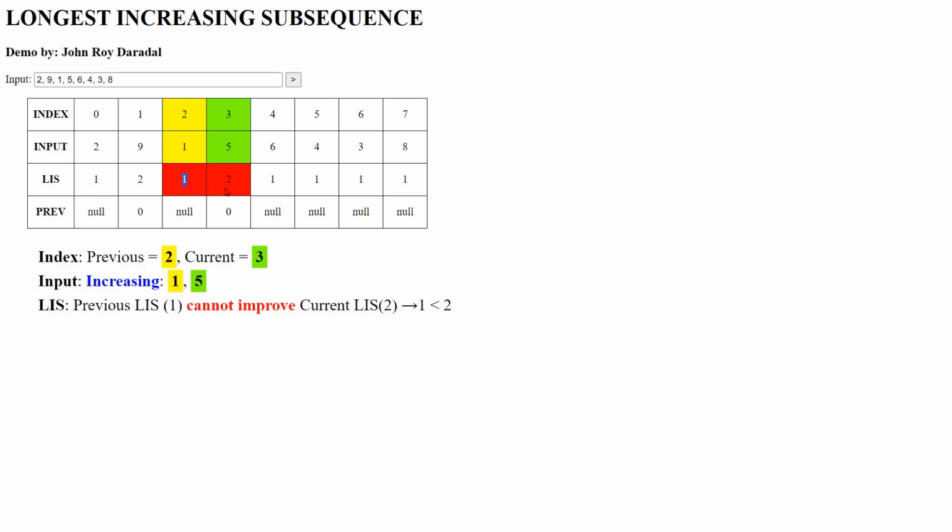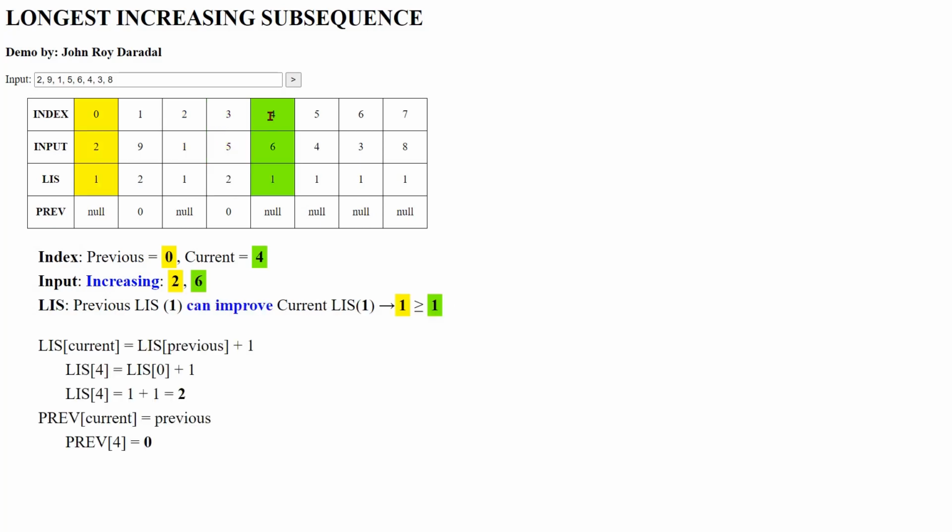So since it cannot improve, then we will just keep it as is. Okay, now go to the next index, 4. Start at previous 0. This is increasing, so it's 2, 6, right? And then this can improve because if we add 1 here, it becomes 2. So this gets updated to 2, and the previous is 0.